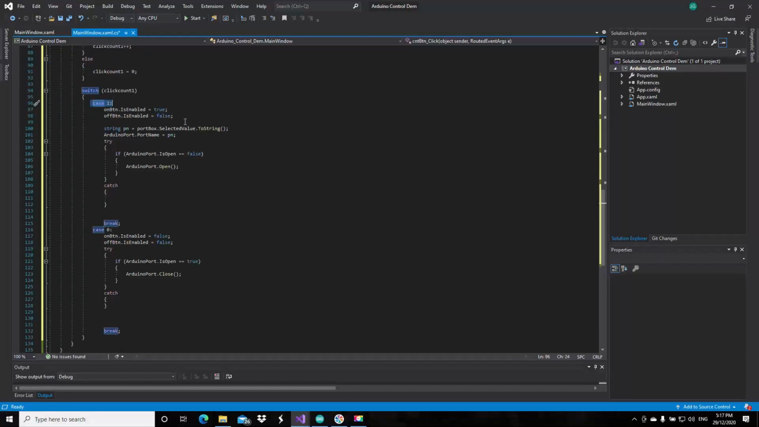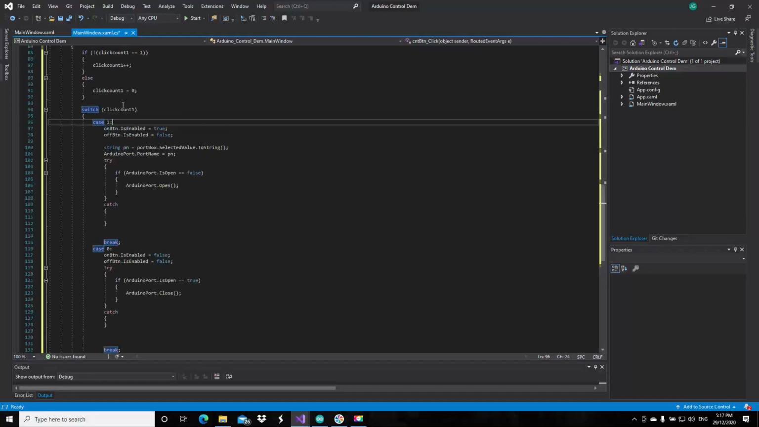Alright, so this bit here is the switch case. If this click count equals 1, or if this click count equals 0, it's going to do something. For 1, it's going to enable the on button and disable the off button. It's then going to create a string called PN. That PN is going to be what the port box selected value is. When you open the application, you have to select in that combo box what port number you want. Then it's going to tell the Arduino port that its port name is this PN, so port name.